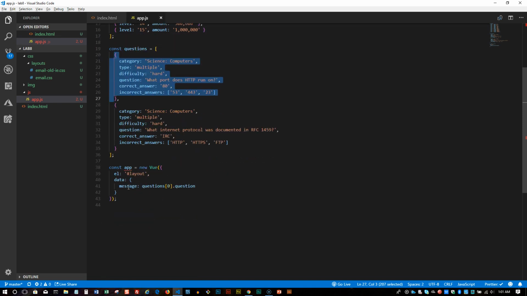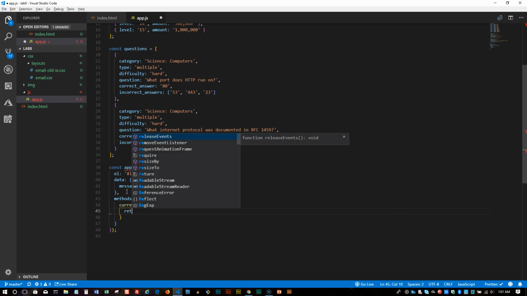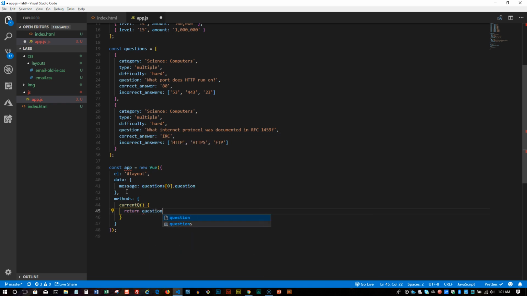So now we need to create a current function. How do we do that? We need a methods section. Within the methods section, you can define whatever function you want, and this is where you can return our current. Okay, now this is where, hold on.